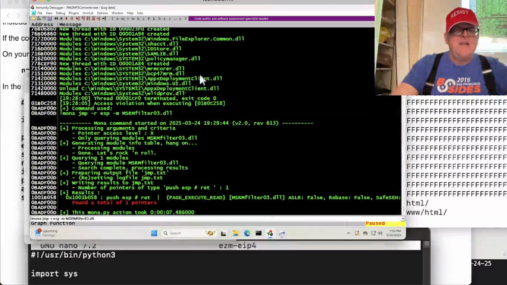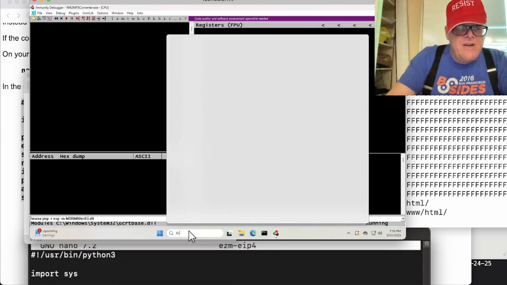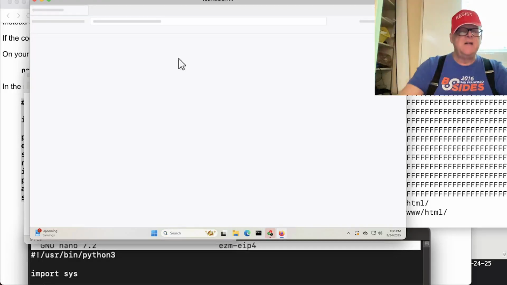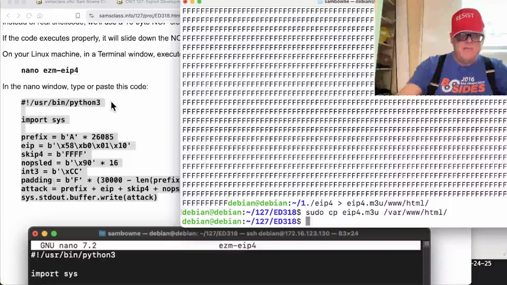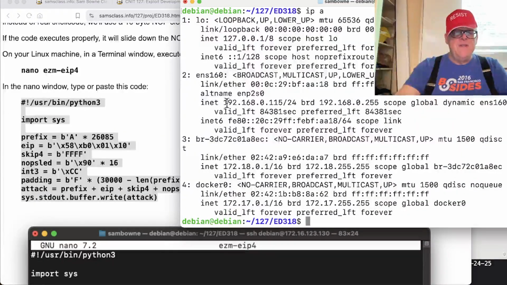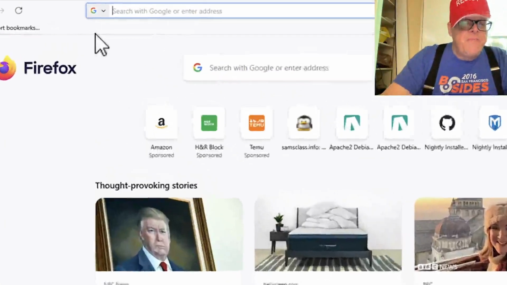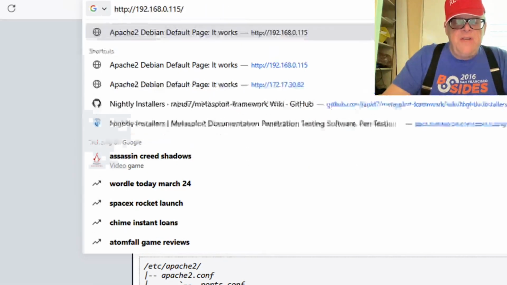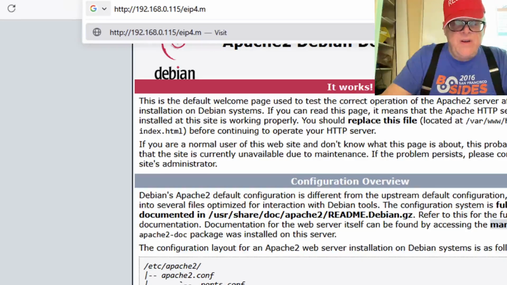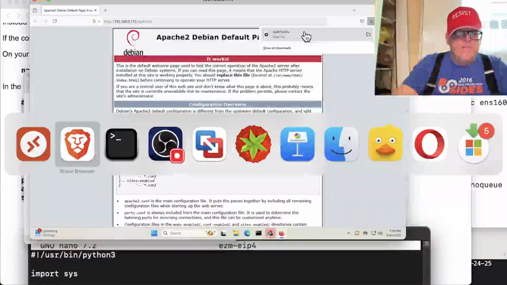Now I go here, and I go to Firefox. Let's restart this one. Okay, Firefox. Now I need to get the address of my Linux server again, which is this, ending in 115, okay. And I need to go HTTP. Good. And now it was EIP4.m3u. Okay. It's the one with a 1 in it.